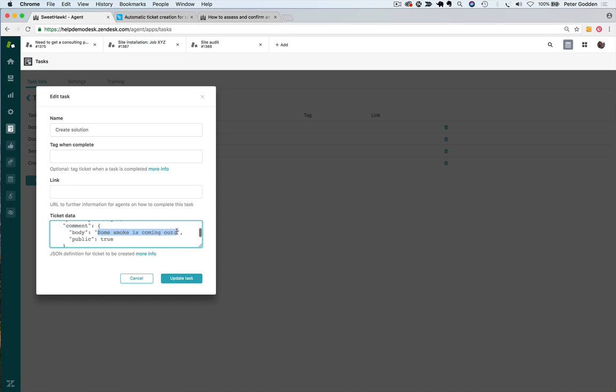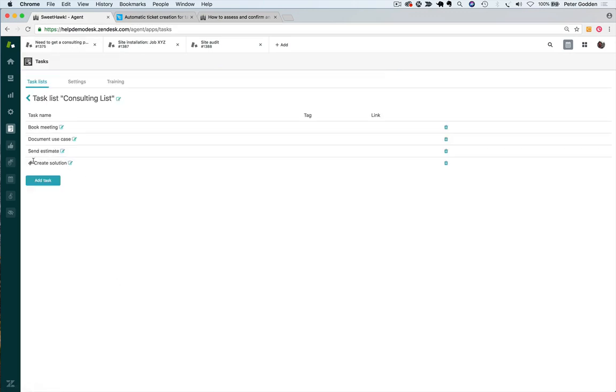And then we can set the body to say something like, please create solution for this customer, and then update that. So now once we've updated that, we'll be able to see that the create solution item has a ticket next to it, indicating that a ticket is now going to be created as soon as this is added to a ticket.